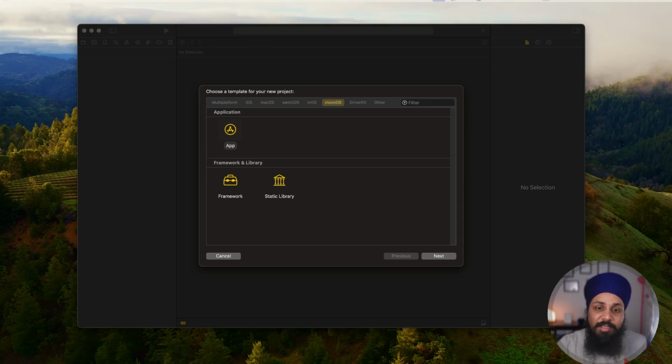We're going to start looking into visionOS this week. So we'll be building some sample apps and going through the visionOS basics and how you can use that in your use cases.